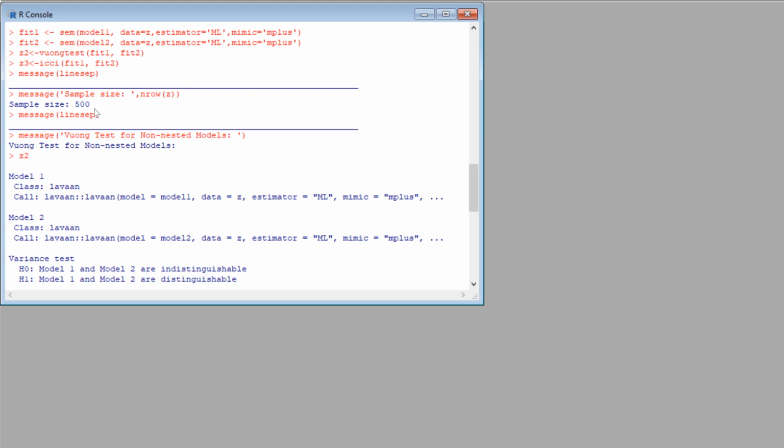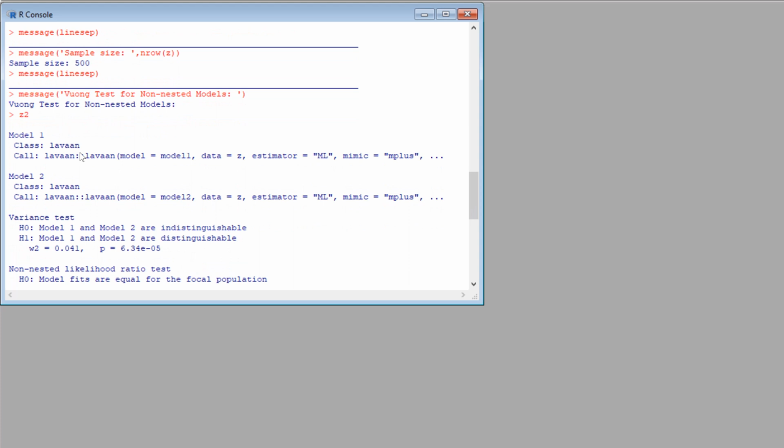I had a sample size of 500 in this case. And the first results I get are for the Vuong test. Now, in order to apply the test, it turns out that the models, in addition to being non-nested, need to have a property that is known as distinguishability. This is a very technical concept. I discussed it in my chapter, and I don't want to get sidetracked on it here. But fortunately, the output evaluates if the models are distinguishable or not, or have that key property in order to move forward with the test.